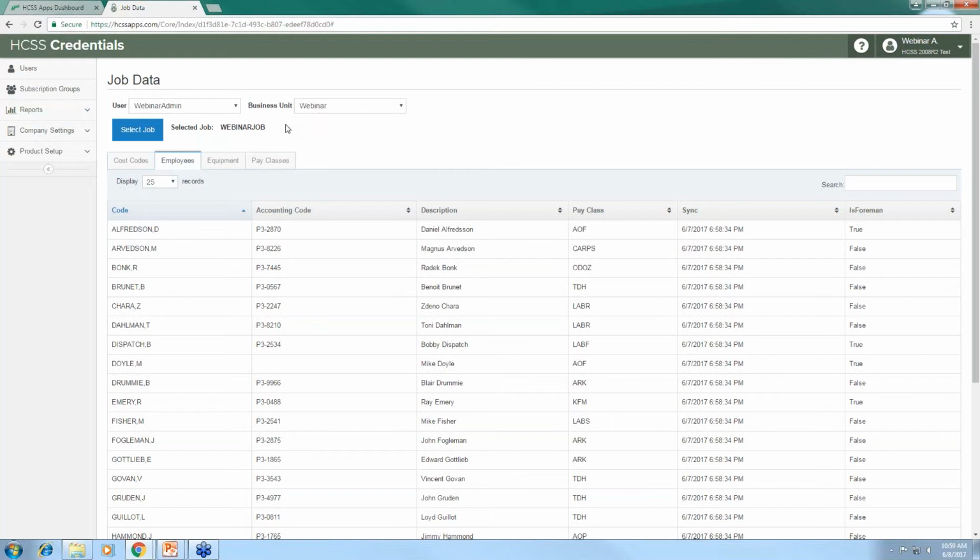So we do have this for job data. Key thing to note here, we also have the sync date. That's more important to us here in support, but it is good for IT to use if you're trying to figure out how long something took to build out to our servers from your Heavy Job Manager.